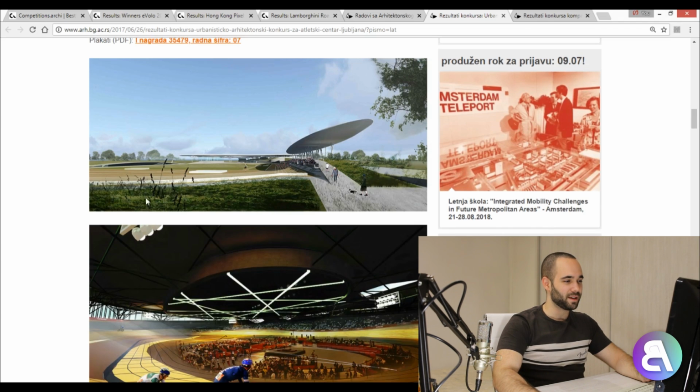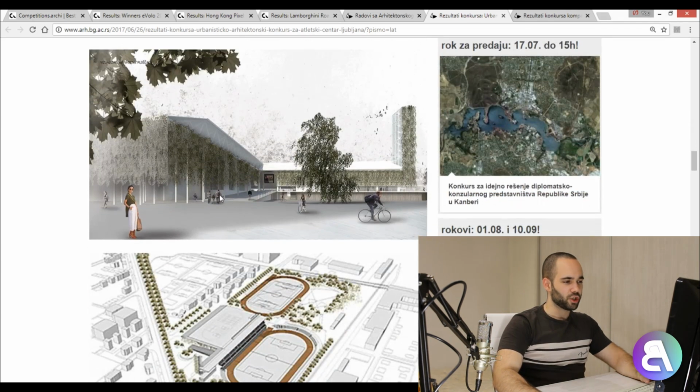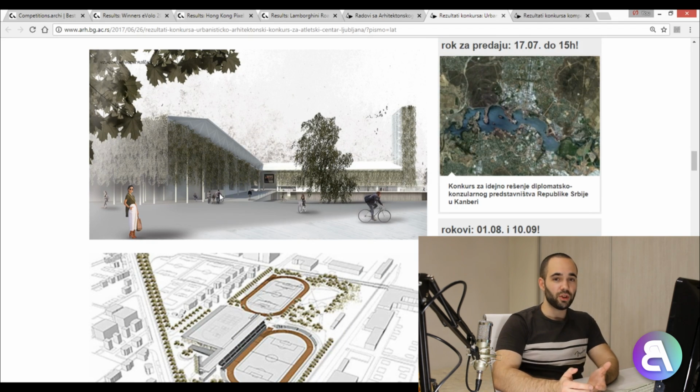So anyways, here we can see this is just a building that's necessary to be built in some city, and they decided to have an architectural competition. And in these cases, you're really building a building. You need to treat this competition as you would a client.